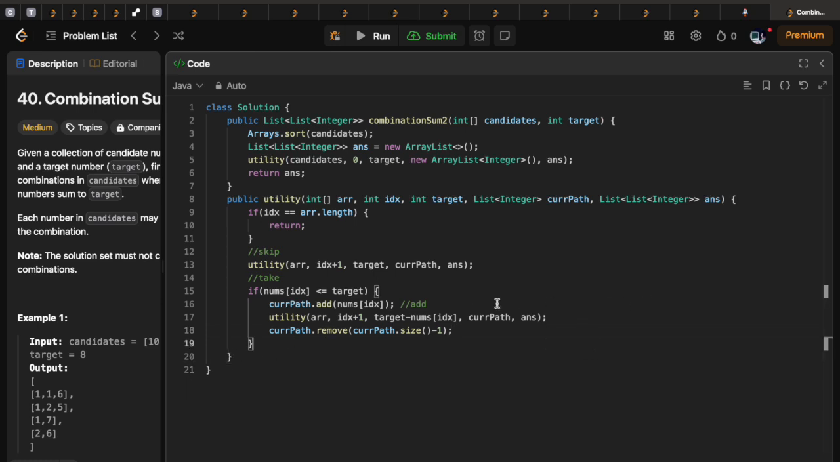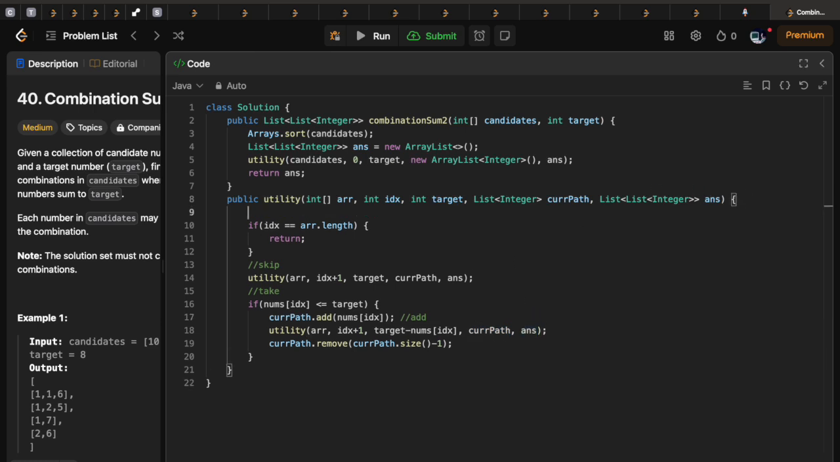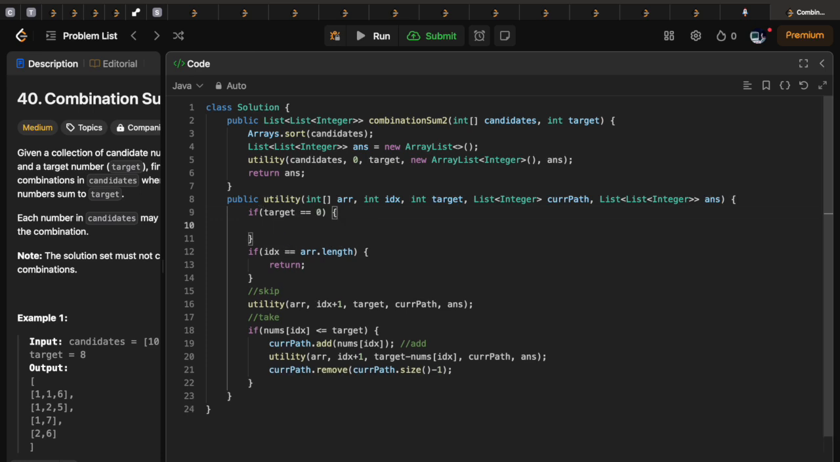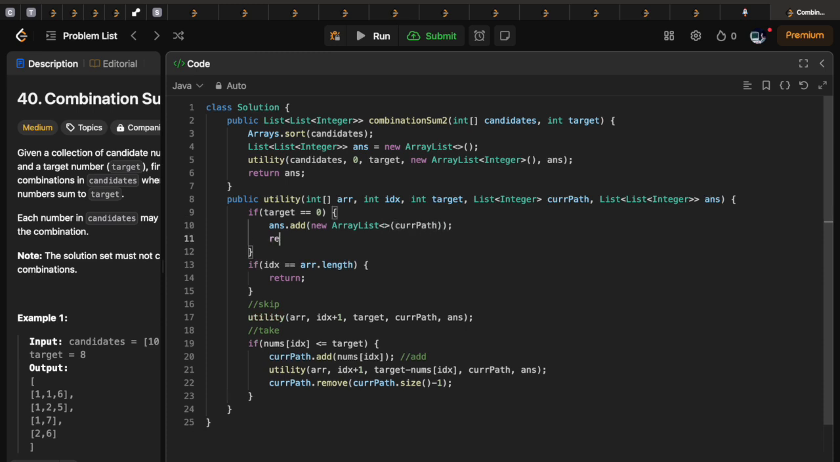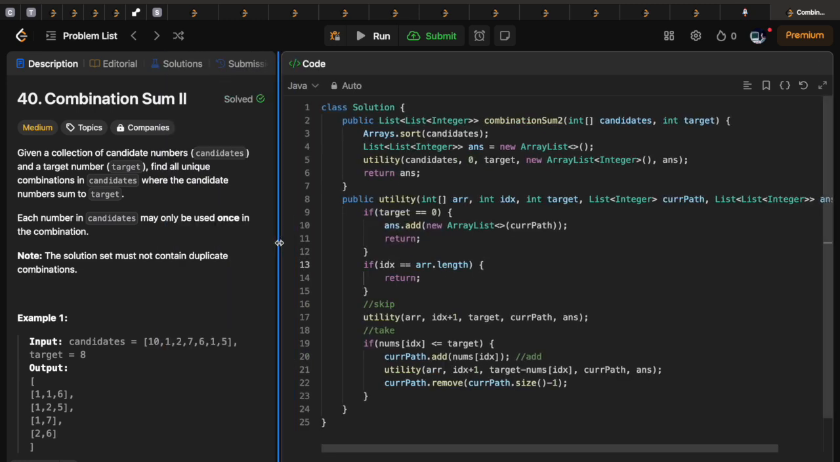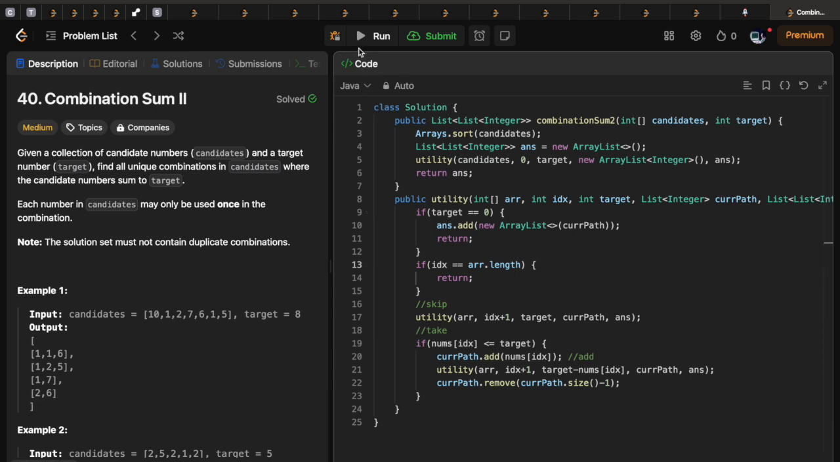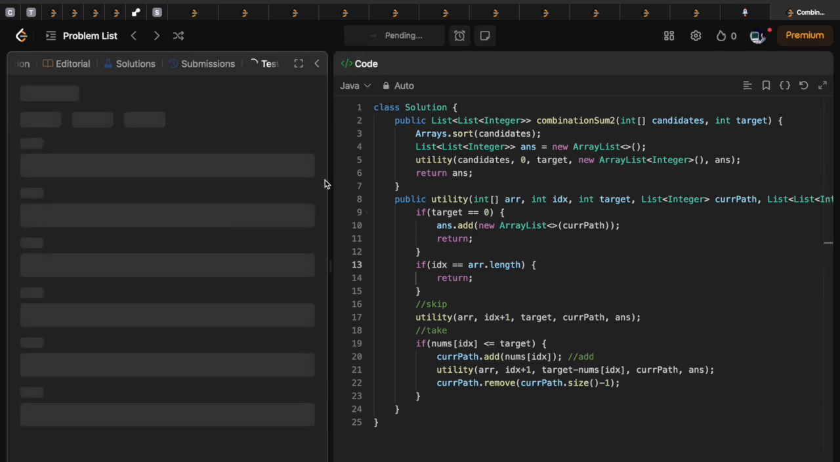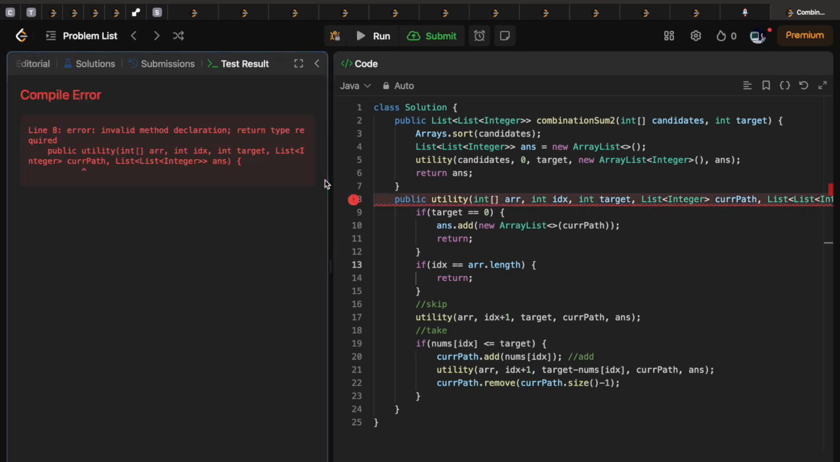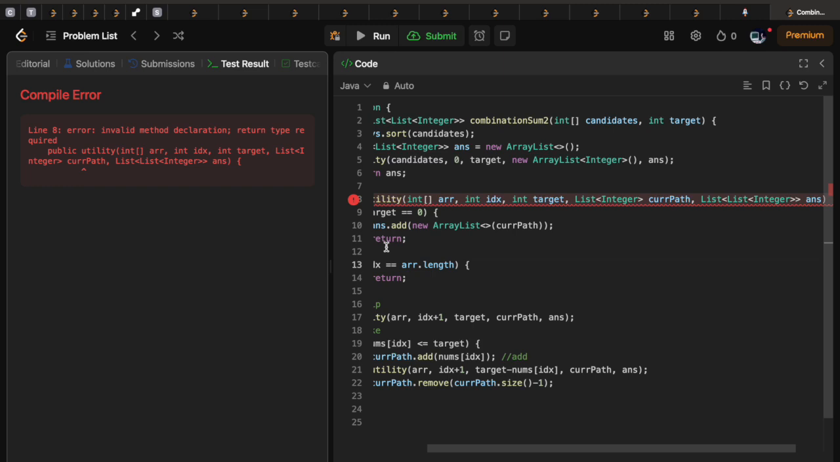We are going to add our current path to the answer when our target becomes 0. This will add a copy of the current path to our answer, and then we can return. We haven't handled duplicate values yet, so before doing that, we should see how we are getting duplicate values. So we have the current path. What error are we getting?